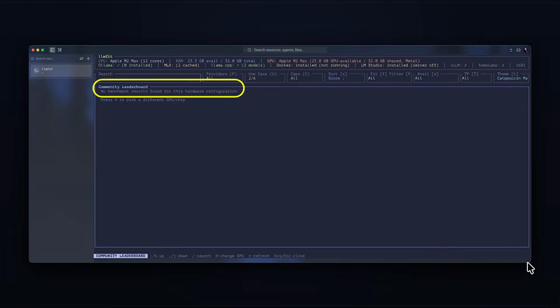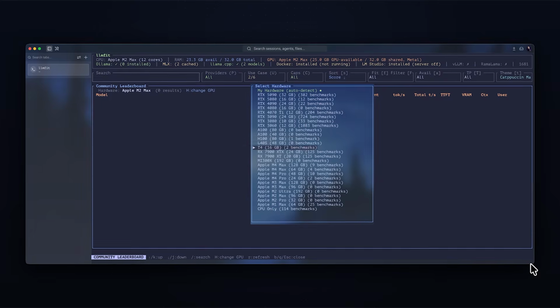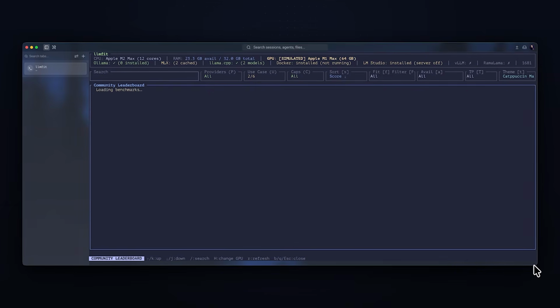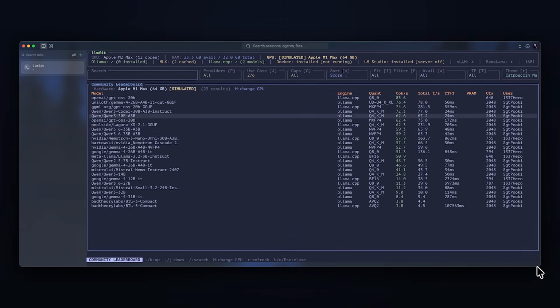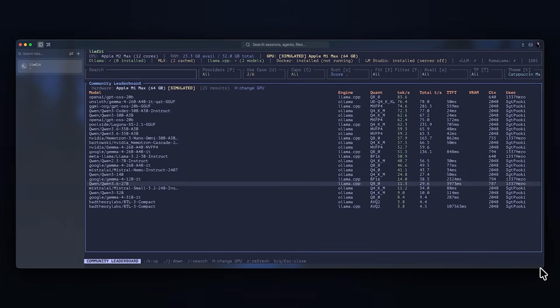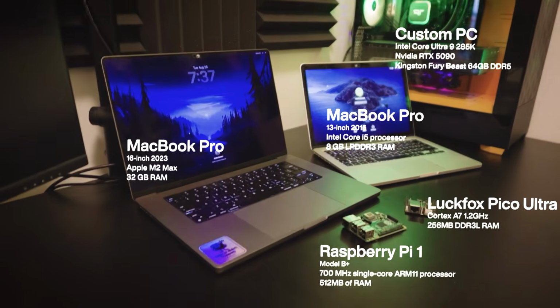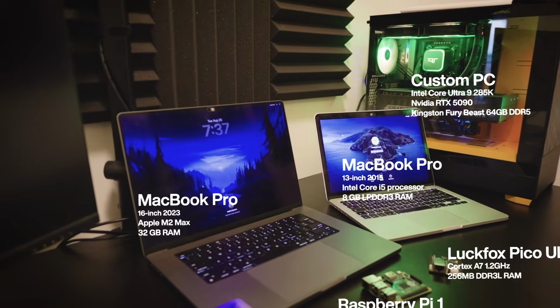And one more cool thing is that they have a community leaderboard where you can check performance results from real users using the same hardware as you, so you can actually compare it against a practical benchmark and not a theoretical one. Alright, this tool sounds great, so I want to test it out on a bunch of different devices because I'm really curious what kind of models you can actually run on older devices.